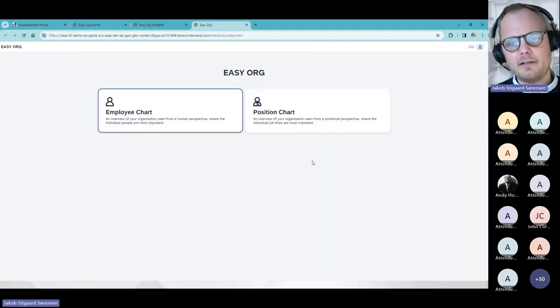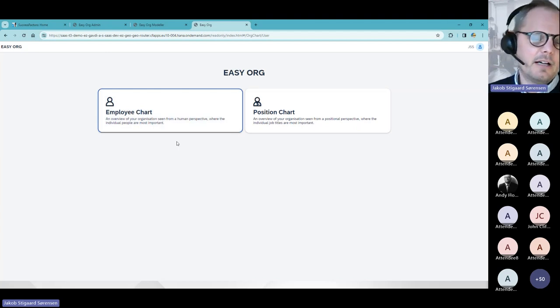Looking at the visualization of the data, we are currently offering two solutions. We're offering an employee chart and a position chart, basically supplementing what we also have in SuccessFactors today. The employee chart obviously looks at your organization from an employee point of view, whereas the position chart takes the view of the positions.